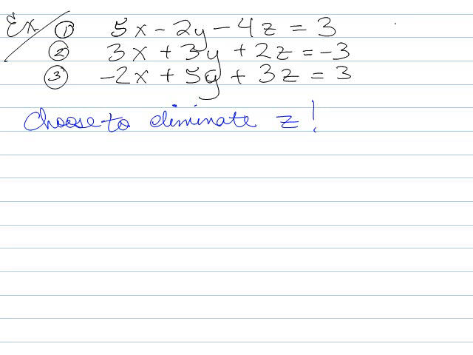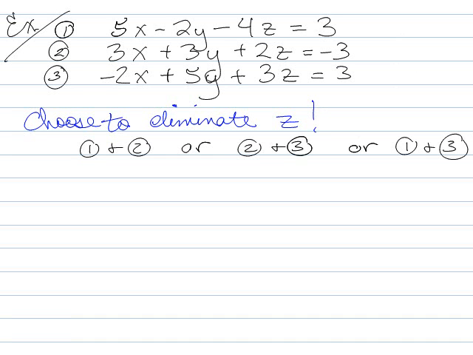So I can pick the first and the second one, I can go with 1 and 2, or 2 and 3, or 1 and 3. Basically I'm going to pick the equations that I think will be the easiest for me to eliminate z from. Unfortunately they're all kind of tough. So I'm again arbitrarily going to use 1 and 2 to get started.